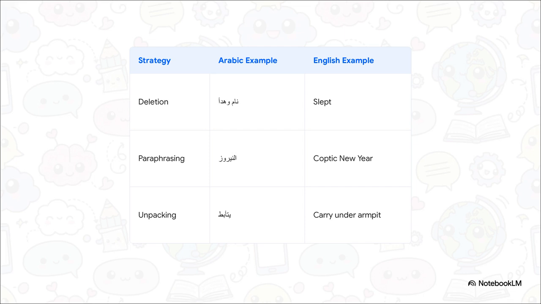Okay, strategy 1, deletion. The Arabic nam wahada, which means slept and calmed, becomes simply slept in English. We delete the extra synonym. Strategy 2, paraphrasing. The cultural term Nairos becomes the descriptive phrase Coptic New Year. We explain the culture. Strategy 3, unpacking. The single Arabic word yata'abbats explodes into the English phrase carry under armpit. We unpack the morphological density. See how incredibly logical it all is when you just map it out?